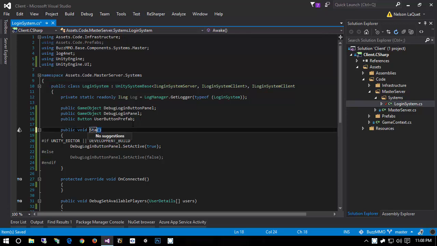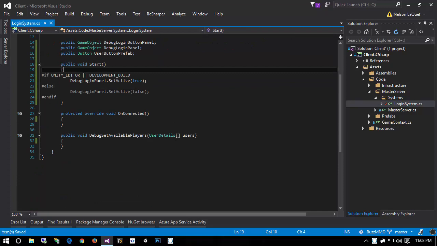Actually, probably better to do this in start because we're referencing components connected through these public fields. So the debug login panel will never display if we are not in a development build or in a Unity editor. Now, for our debug set available players, it doesn't really matter. This shouldn't be called in non-development builds anyway, so I'll just write this code straight out here.